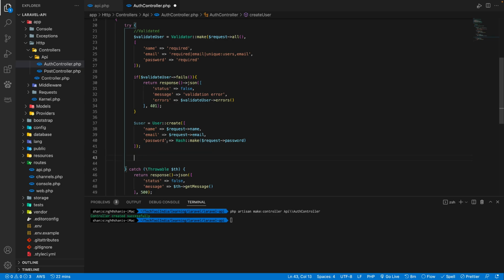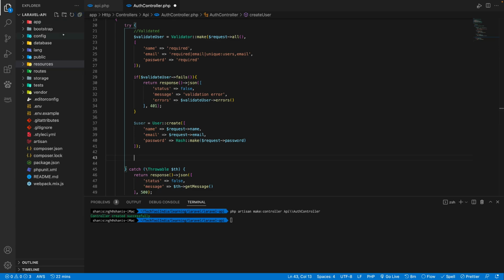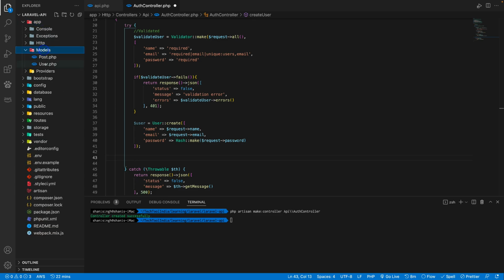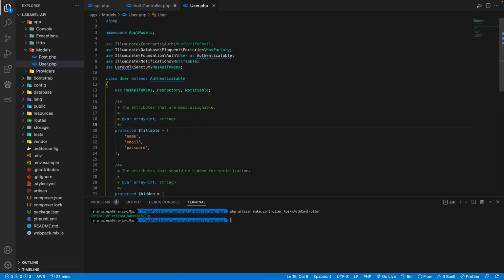Once the user is created, we need to return the user with API token. In order to create the token with Sanctum, as Sanctum is inbuilt in Laravel 9, we need to use HasApiTokens in the user model. So let's open the user model, and you see this HasApiTokens. This is a trait class based on the Laravel Sanctum. What it does, it actually opens a function called createToken, which will create a token for this particular user.